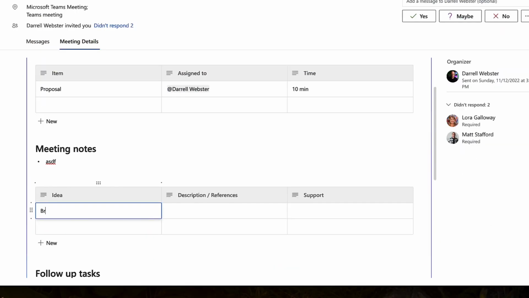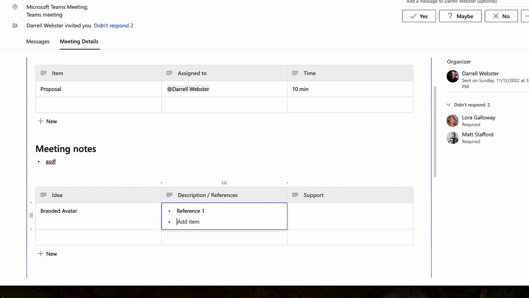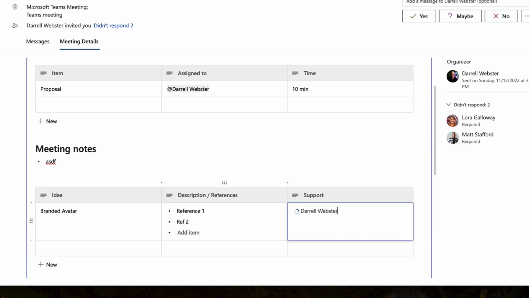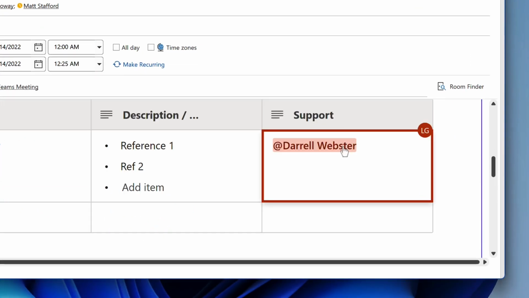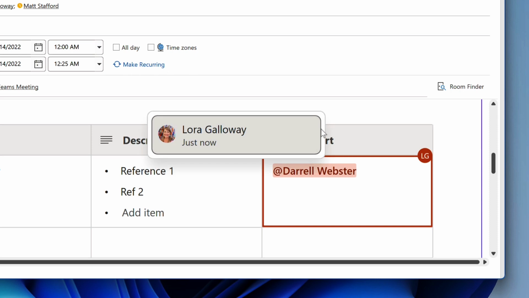What about making decisions? Use a table block. Add columns to list the idea or decision point, a bullet list for reference links, and a column with a people block for the assignment. We know that the voting table is coming soon, with a voting button to show your support. For now, you could mention yourself in a column. The version management will confirm that you added your own name and not someone else.